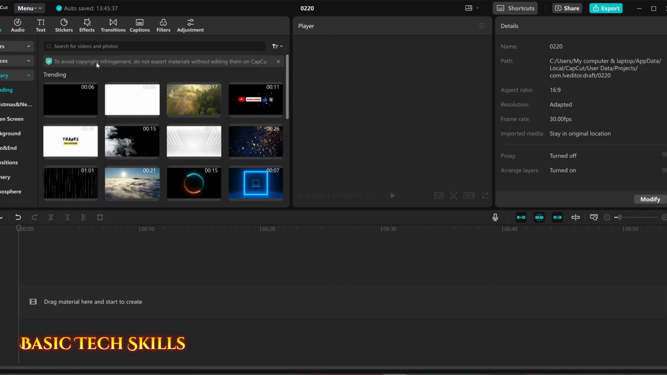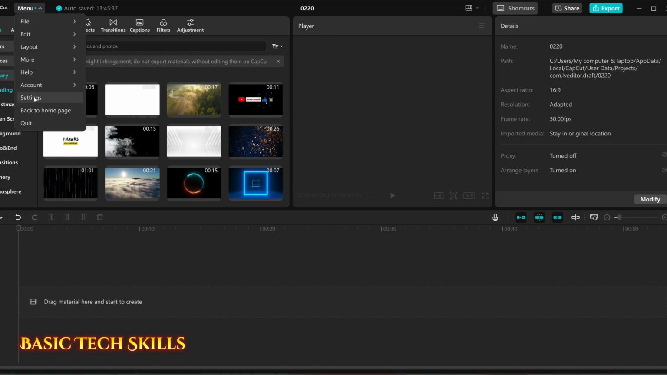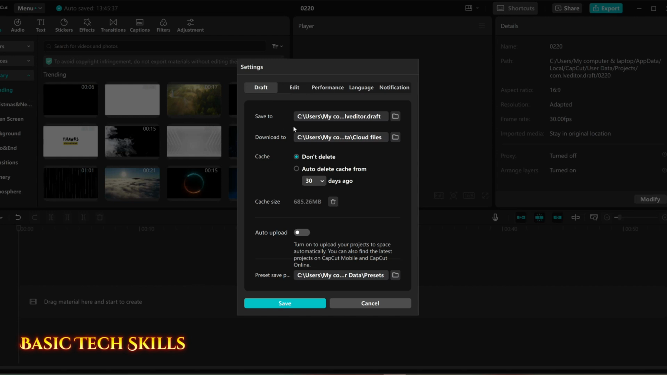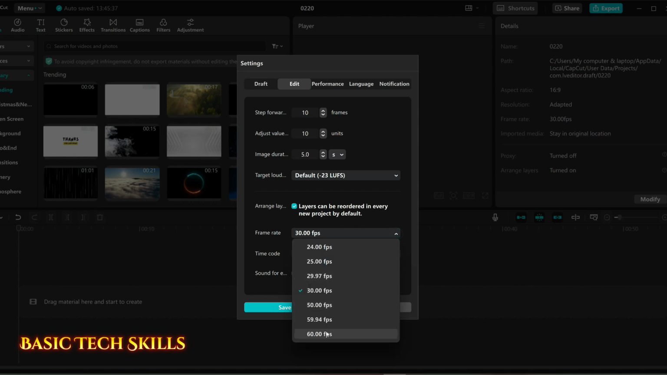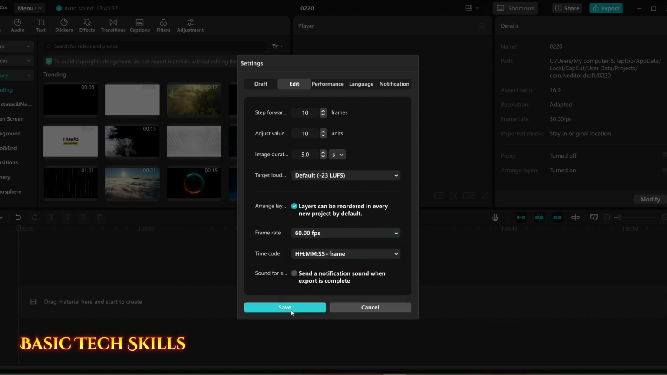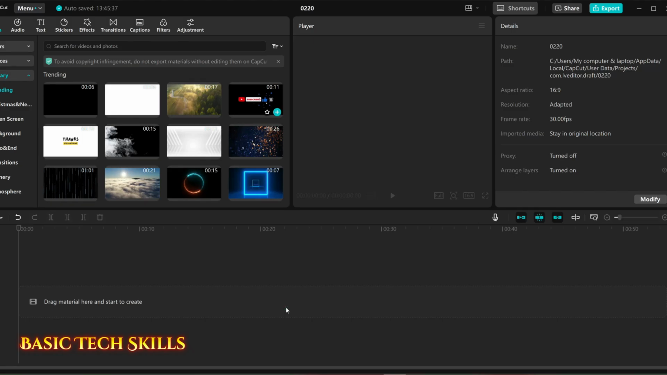Another method is that you need to click on the menu and go to the settings and then click on edit, and after that you need to again change the frame rate from 30 FPS to 60 FPS, and again I change it and save it.